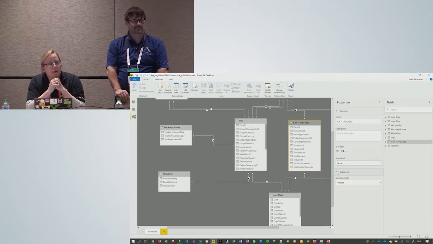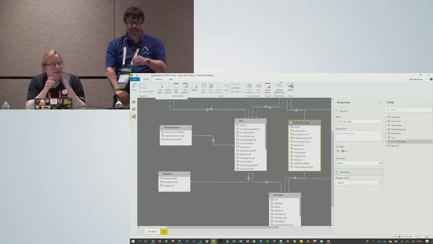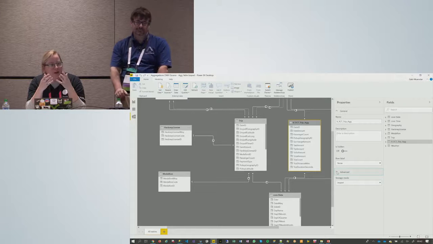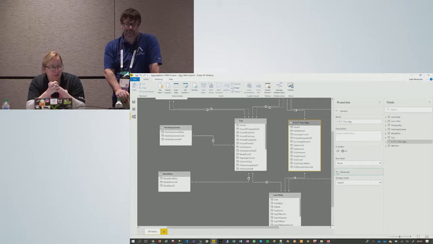Question: Is that what's called query folding? From T-SQL to DAX? Yes, exactly. So the question was if that is what is called query folding, so the actual rewriting of the query in a different language. Yes.